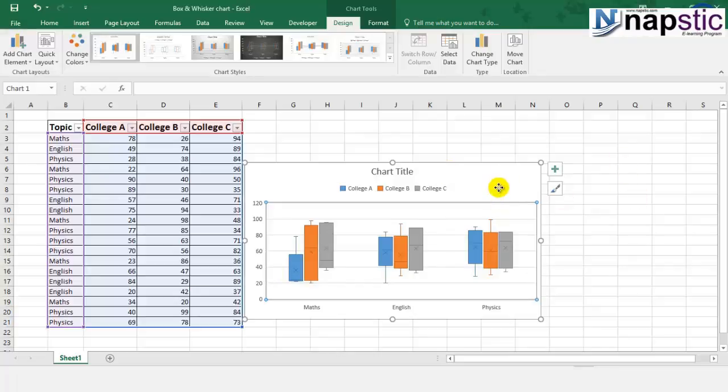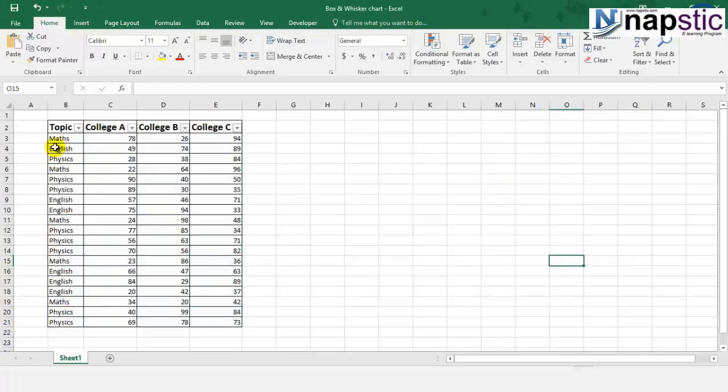Let's just delete this first and understand this chart. If you have a look at the data that is provided to make this chart, we have the various topics. We have college A, college B and college C. Under college A, again we have data with respect to maths, English, physics, again maths, physics, English. So we have the data of college A with respect to these subjects and their marks, their distribution. Similarly for college B and college C. Let's prepare this chart and we'll be able to find out the distribution very easily.